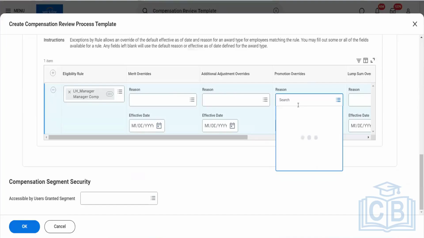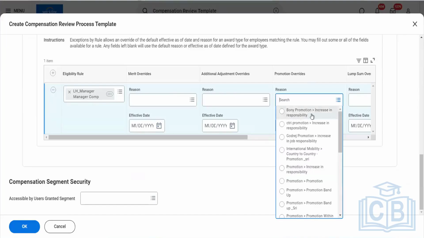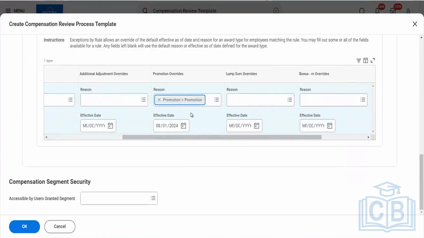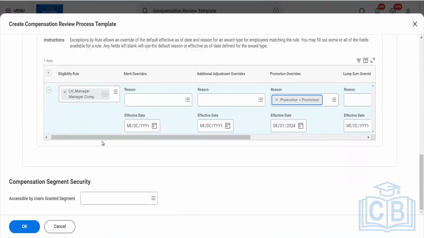I can give some reasons, like increase in responsibility, what is the reason why we are giving it. Let's take an example of promotion. And I do not want to give him any other changes. If with respect to this promotion any bonus is coming into picture that I want to give him as of this effective date or any other effective date, I can select a bonus or any lump sum amount. If only this is the scenario, I can keep that as it is. That's it, nothing else.